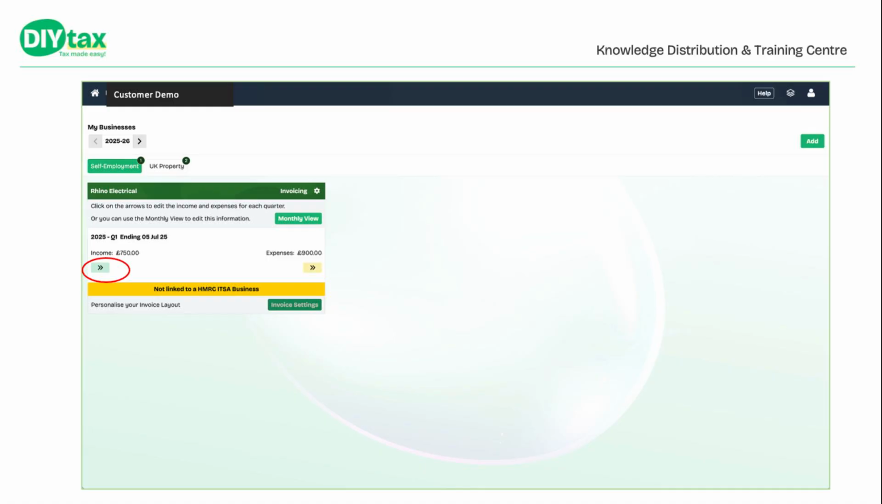Once you have configured the invoice settings, you will return to the My Business screen. Just a quick note, the Submit button used to submit your quarterly updates to HMRC only appears after you have connected the app to your HMRC account. You will need to link this business to one of the businesses that you have registered with HMRC. Registering a business with HMRC must be completed via the HMRC website.